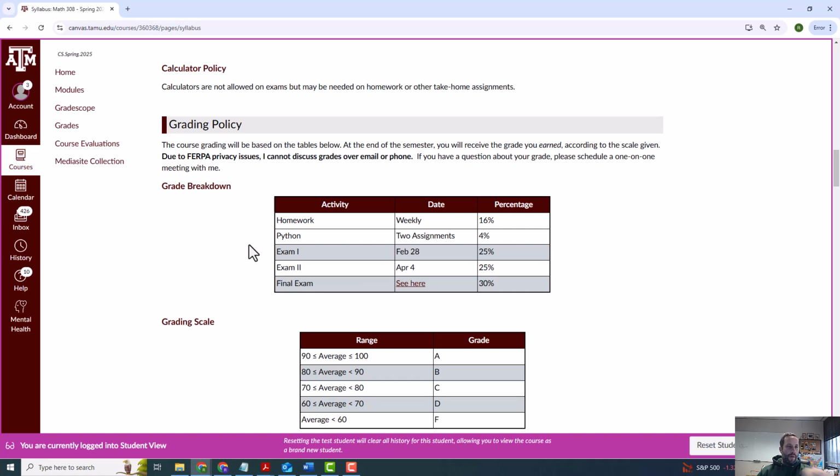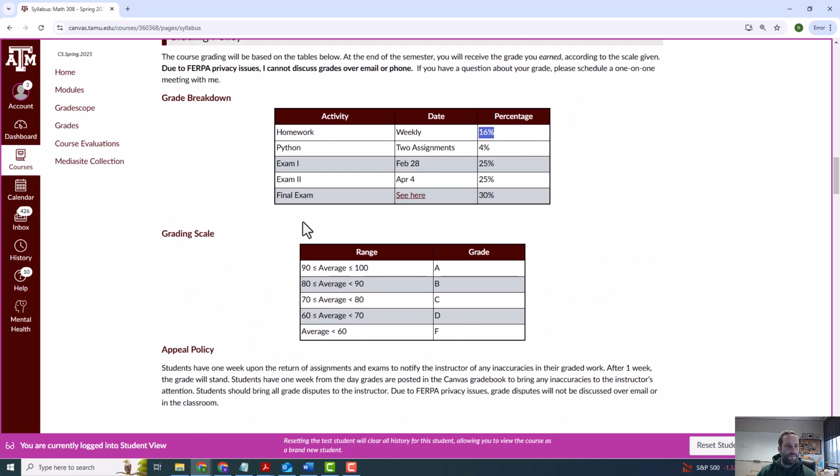This is the grading breakdown. There is weekly homework. There will be a homework every week, including the first day of class. It'll be due Monday at midnight every week. If that freaks you out a little bit, just wait a second until I talk about it. So weekly homework is 16%. I think I'll drop 2 of the lowest homework assignments. I don't know if I mentioned this here. There are going to be 2 Python assignments. Each of those is worth 2% of the grade. And then 2 exams in the semester, and then a final exam, with the percentages here.